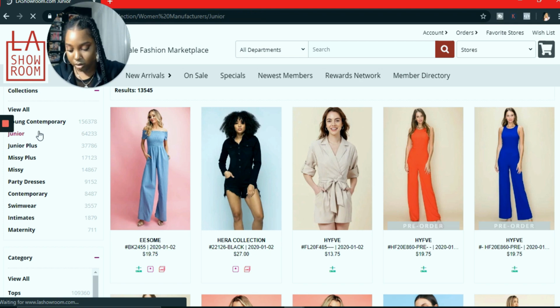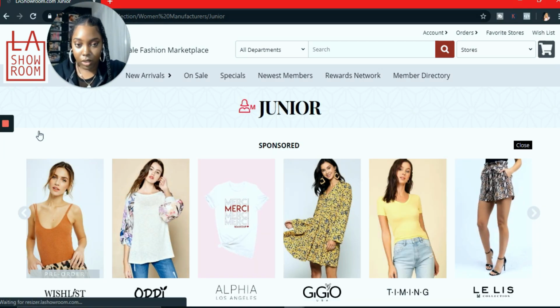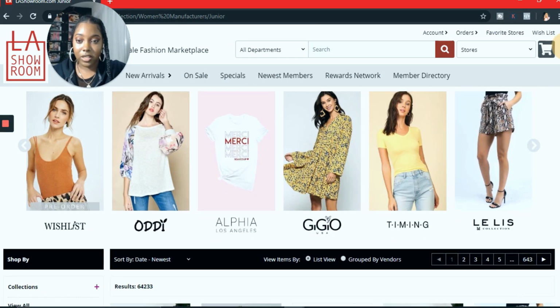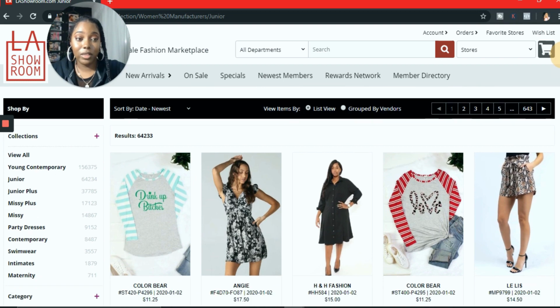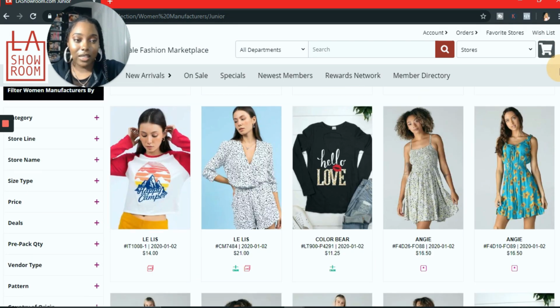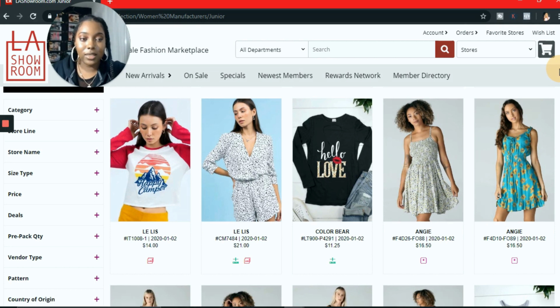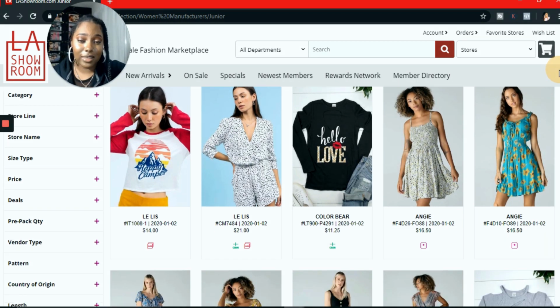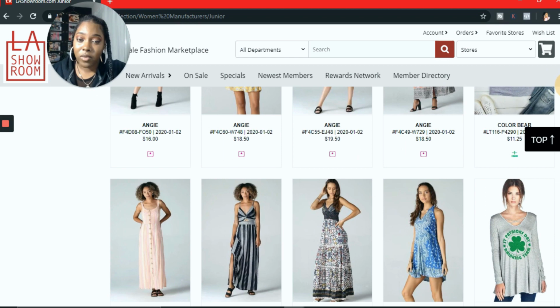So when you click on the juniors tab, you can see that it switches. You see the girls in the pictures, they're a lot more fresh faced, more young, more vibrant. And that's because junior clothing is for preteens and teenagers, and they're smaller sizes. So you're going to get a lot of graphics, a lot of floral prints, a lot of small florals, a lot of fun sundresses and things like that. So you're going to do the same thing.